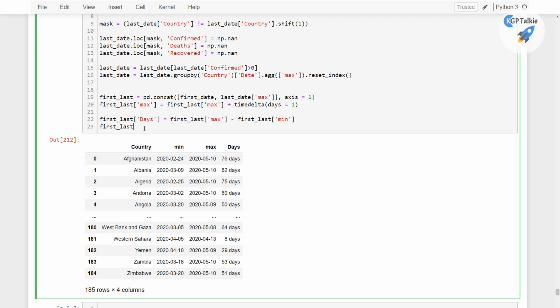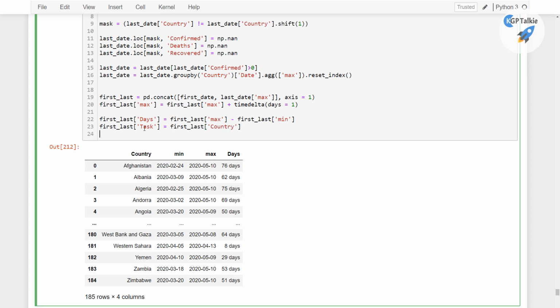All right, so with this we have got the first and the last, and now we are going to rename these columns. So how can we rename these columns? One more thing I'm going to do is also add one more column. So I'm going to put first_last task is equal to first_last and then country. I'll tell you when I plot that why I added this task there.